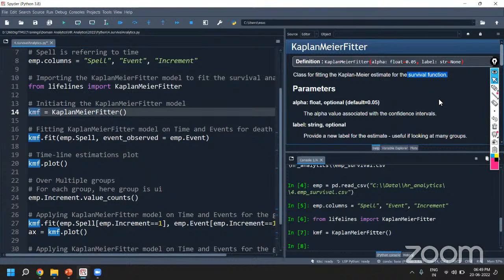In our case, lower probability is not good. We need to see a curve which is going like this, or which is going like this. It should not go like this. This means desperate, more and more people are resigning. This is not good. So we will look into the survival function also.